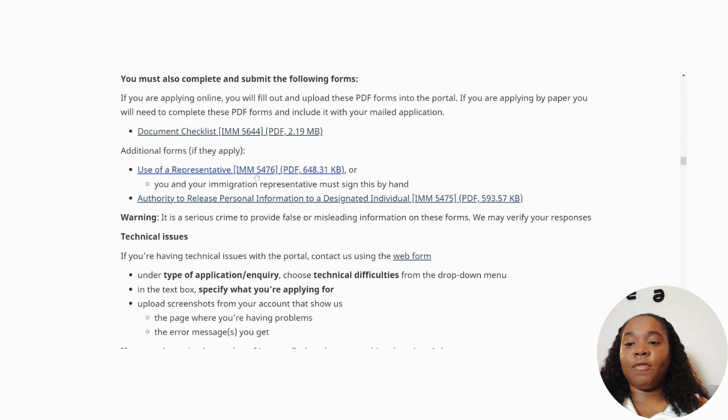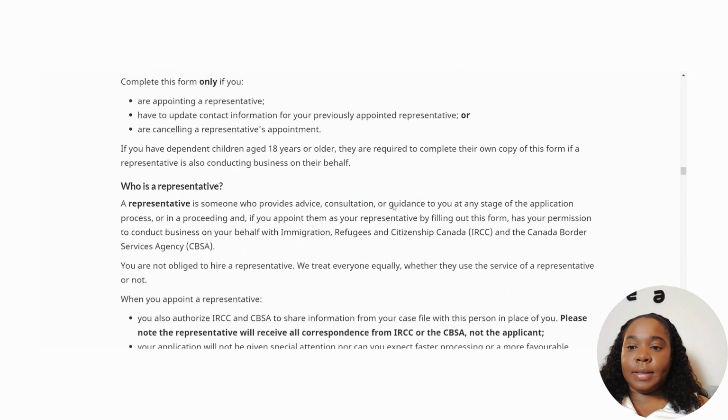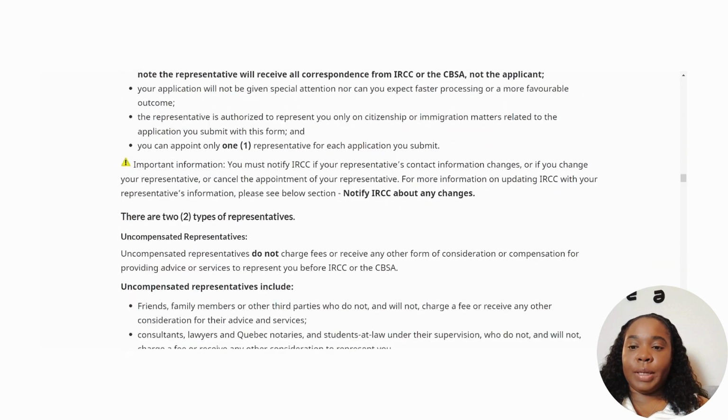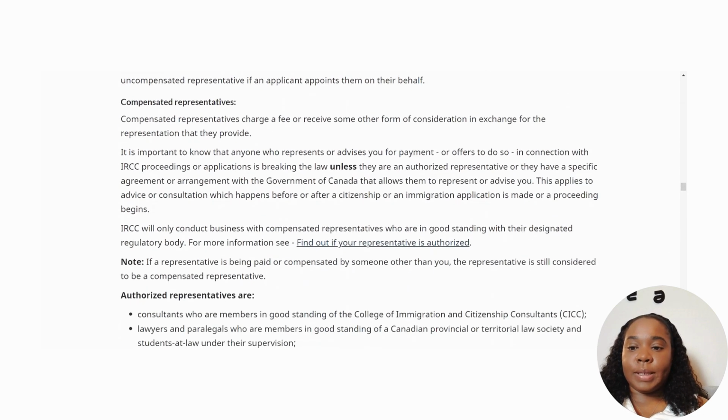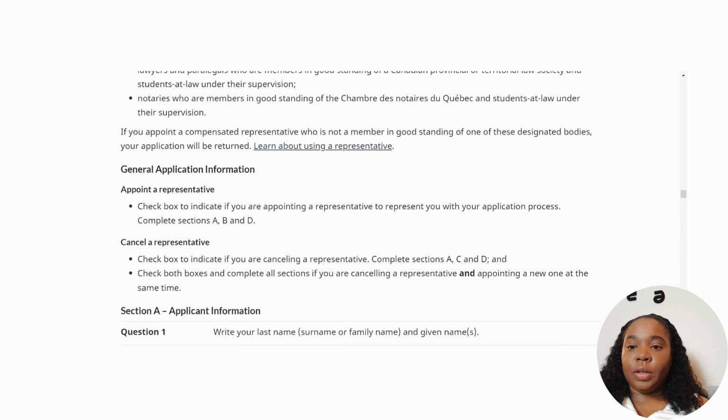Use of a representative form if you're using a representative, as well as the authorization to release information to a designated individual. And these are, I assume, the paper-based information. It's telling you that there are two types of representative: an uncompensated representative as well as a compensated representative.